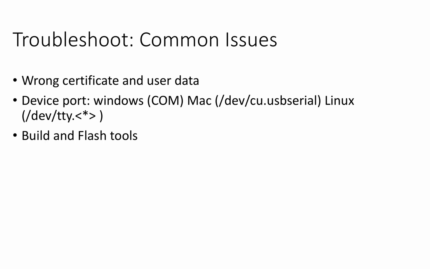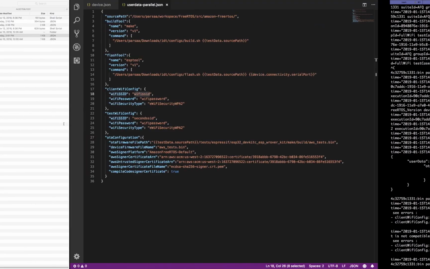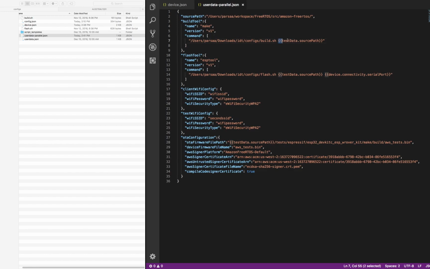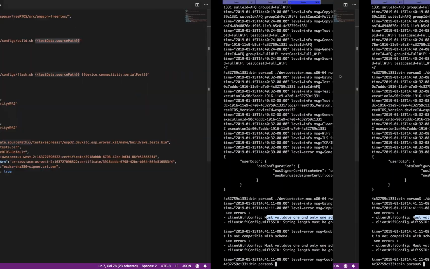The second thing that can happen is build and flash tools. If your commands are not right, or you don't provide the right path to those commands, or you fail to pass the parameters that your build or flash tool needs, as I have to pass these two parameters. Again, in ST, you have to provide the serial number as well. If you fail to provide that information, it may fail.